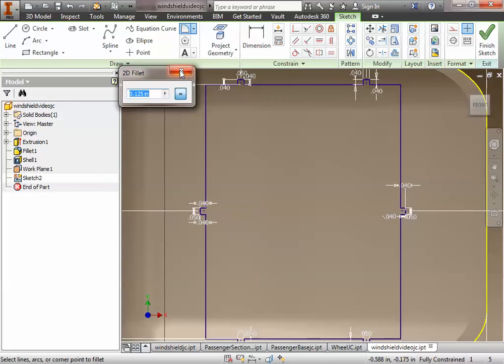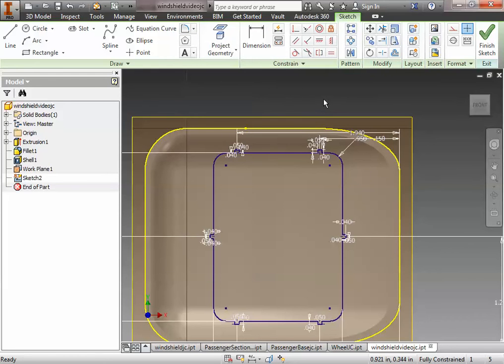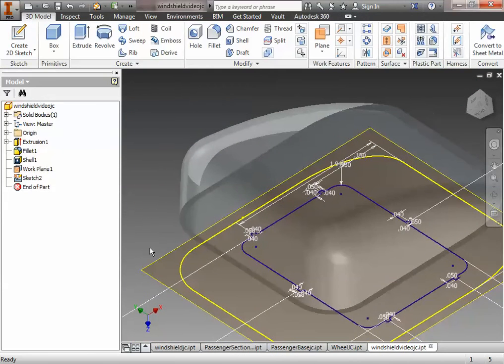Okay, the other thing we have to do before we extrude is fillet each edge, and that's going to be a 0.15 radius. So we just want to fillet the corners here, and we go down here, fillet this corner, and then one more corner to fillet, and then we're done. Okay, so that's all set. Now we can finish the sketch, and we can knock out this extrusion.